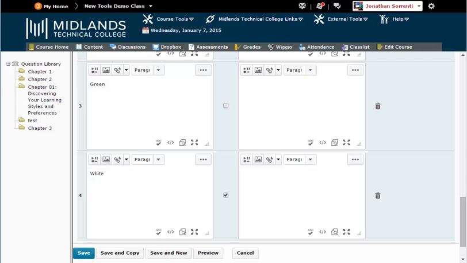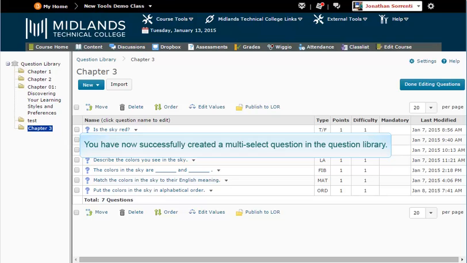If you want to create another question of this same type, click on the Save and New button. That will save this question and give you a new blank question of this question type. You have now successfully created a multi-select question in the question library.